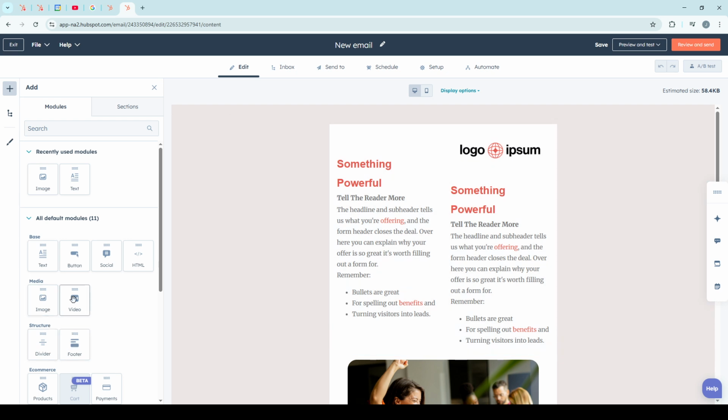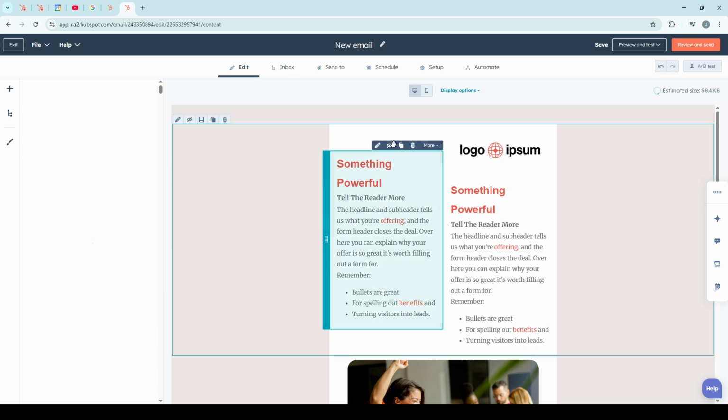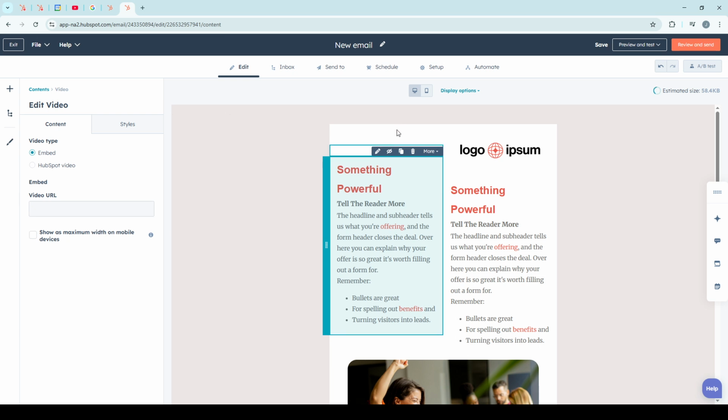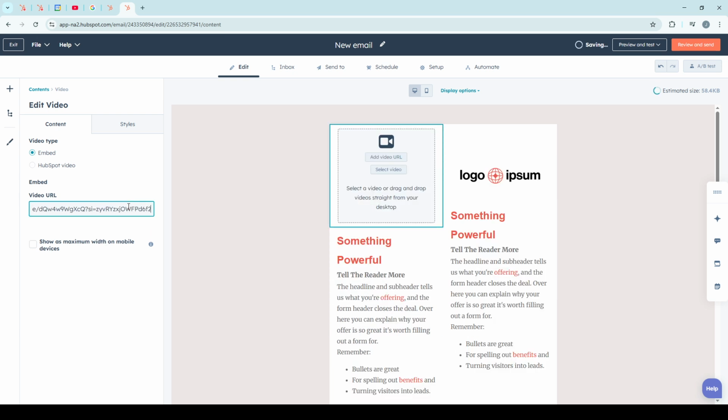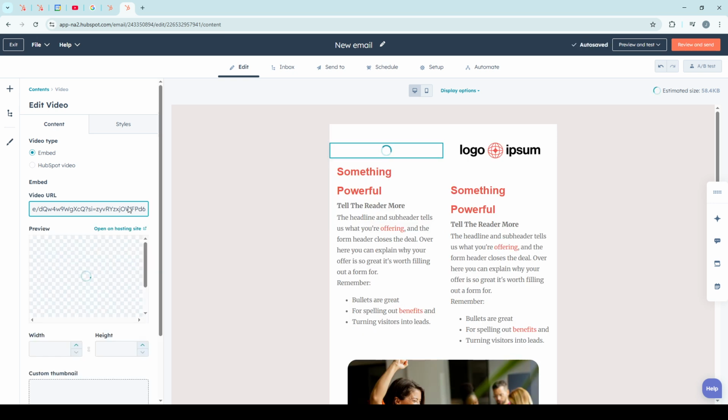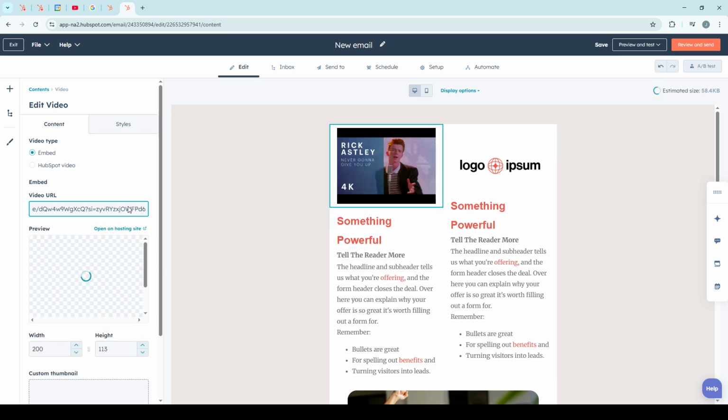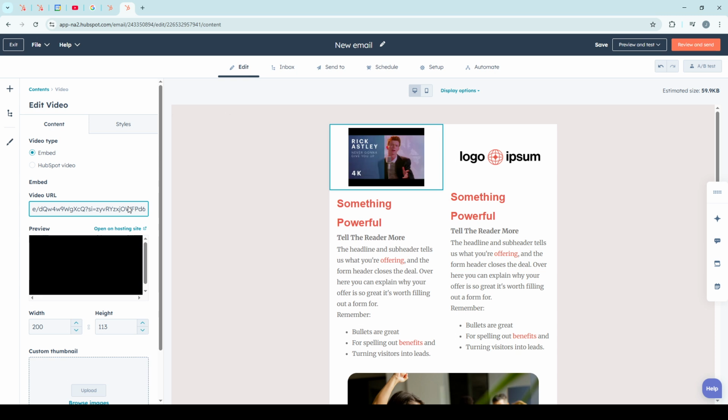Before finalizing everything, it's a good idea to send a test email to yourself or a colleague. This step ensures that the video link works properly and displays exactly how you want it to in the recipient's inbox. You don't want any surprises after you've hit send, so take a moment to review the test email.